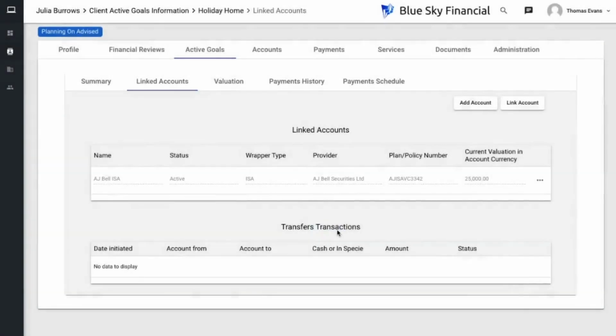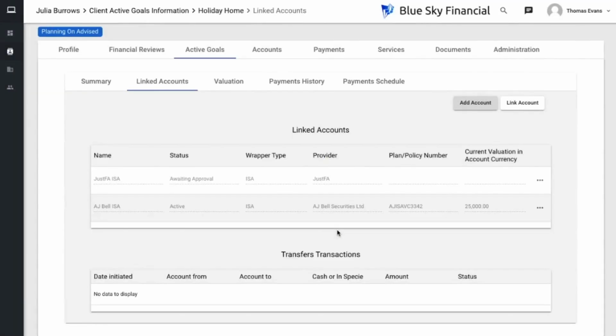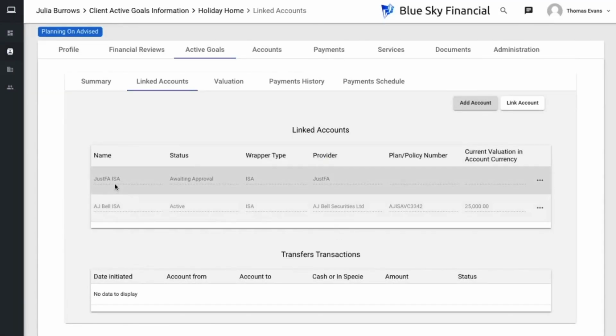The account status will show as awaiting approval, and the ISA declaration form is automatically generated and sent to the client through the client portal. Now over to the client portal.